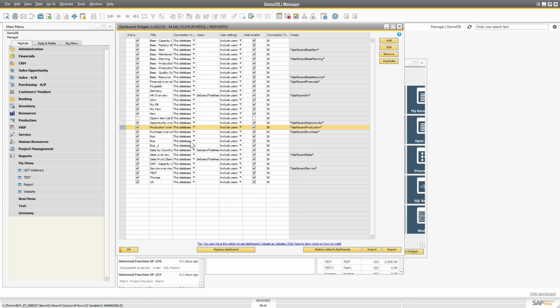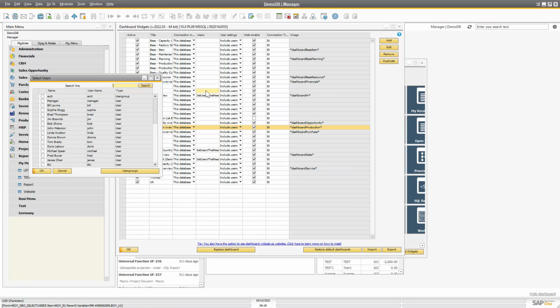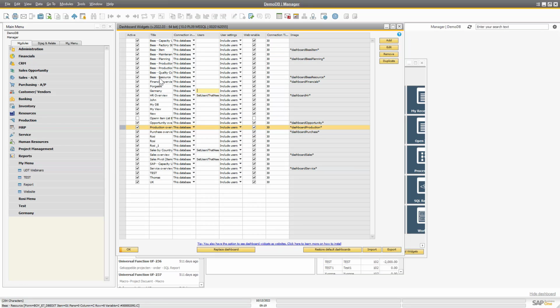Except the ugly names. This is just for me testing. So now you see this web enabled. What does this mean? Also, you see this dashboard only certain users can see. Of course, you have full control. So now look at this web enabled. What does that mean?